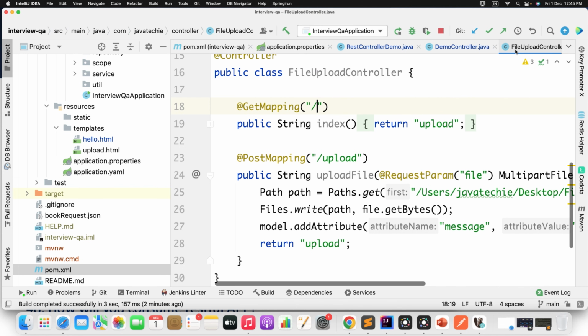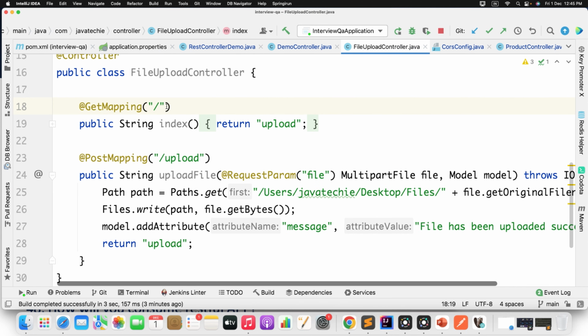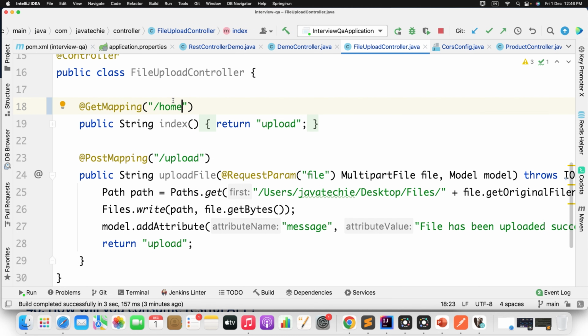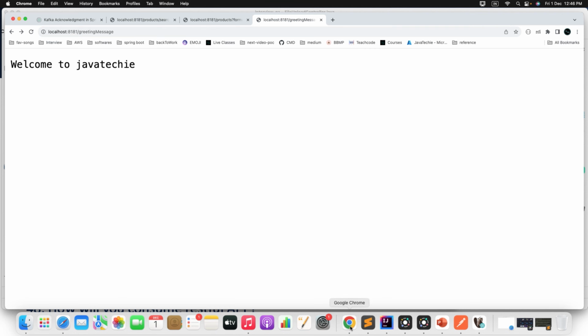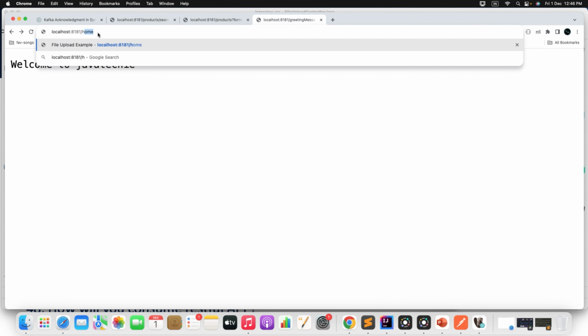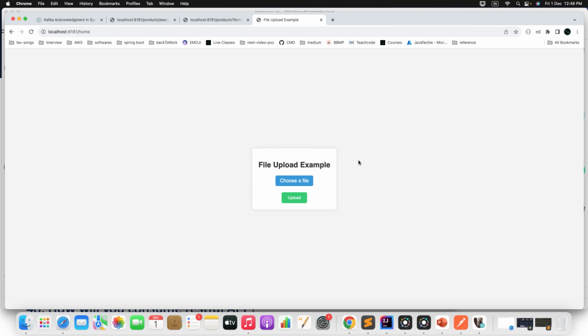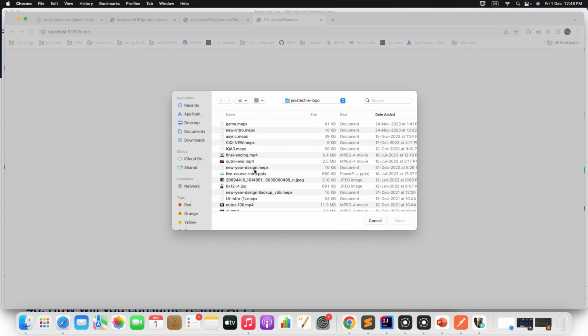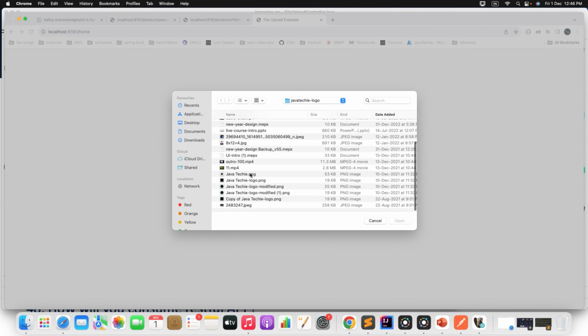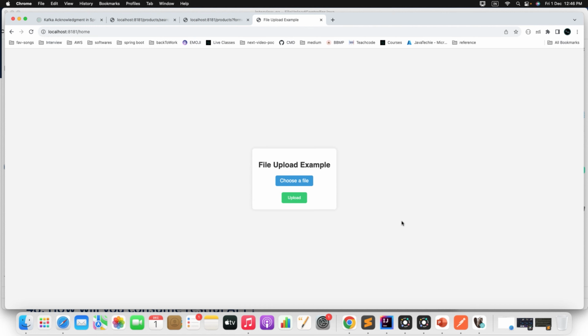But before that, let me verify the endpoint, GetMapping slash. Let me define something like home, because there could be a default URL with slash as we have defined so many controllers. That's fine. Let's restart it for now. Go to the browser, just change it to home. Can you see here, file upload example? Choose the file. Let me choose something like Java Techie PNG. Open. Now I need to upload it.